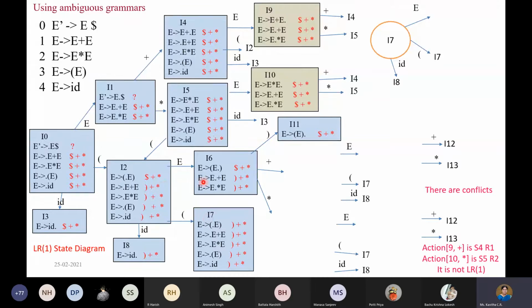From I2, when we read E, we will get I6, where after E we are going to have the dot, and these are the look ahead symbols. And then because of the other rules, we are getting two more rules. That is, E gives E dot plus E. Similarly, E gives E dot star E. And these are the look ahead symbols in I2. The same thing has been copied. And here we don't have to expand anything.